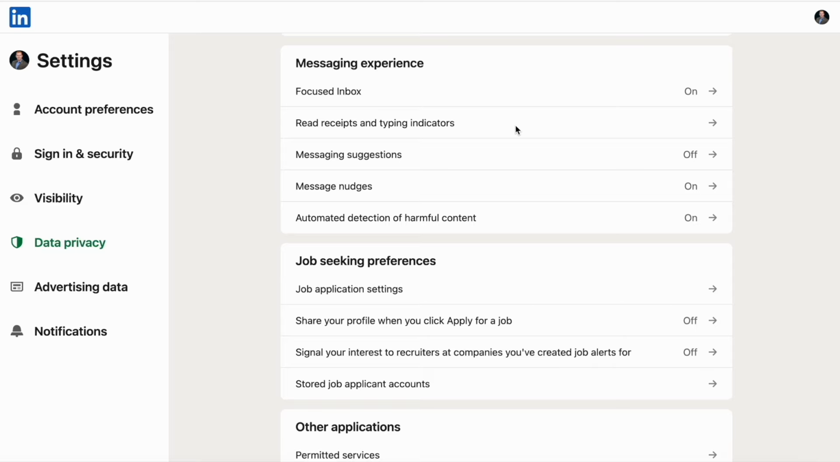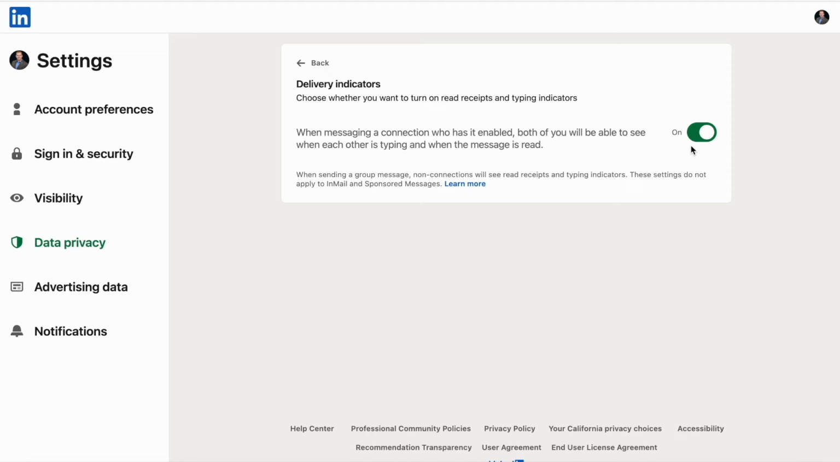When it comes to security stuff, read receipts and typing indicators. Here, you can have that on or off. Just understand that if you have that off, then people won't have that typing indicator up. So I kind of prefer that personally. I'm going to turn it off.